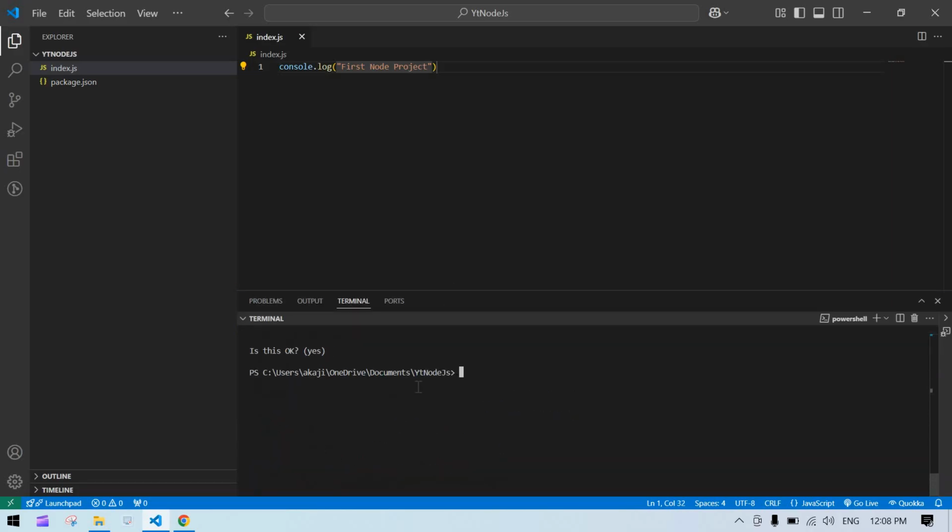If you want to run this file, just type node and this file name, index.js. You will see the console. See here, that console is printed here. And this is one way to run the Node.js project.